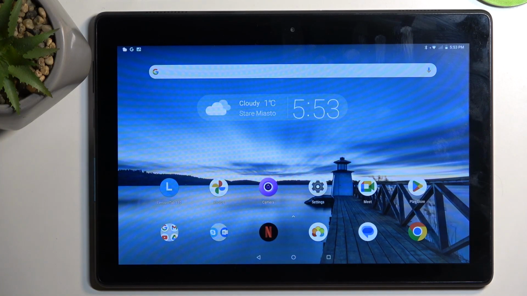Welcome. In front of me is a LENOVO Tab E10, and today I will show you how you can enable and also set up your Do Not Disturb mode.